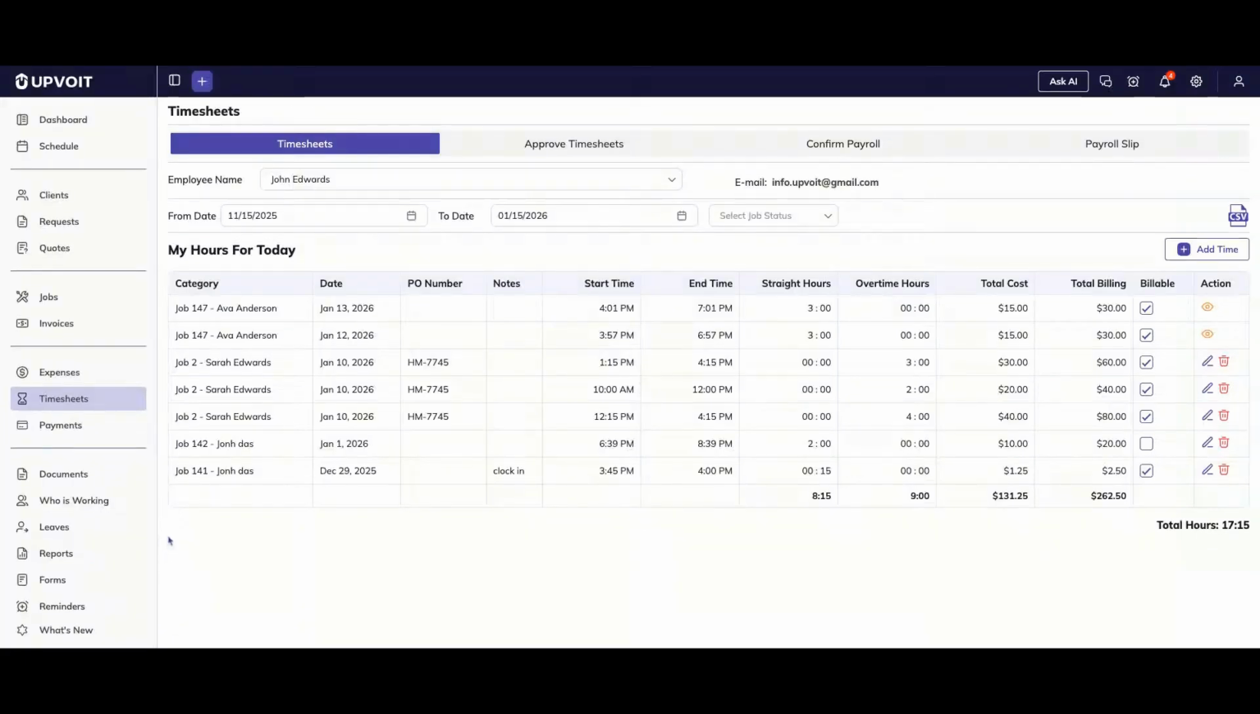Let's begin. From the main menu, open Timesheets. The Timesheet module is organized into 4 main tabs: Timesheets, Approve Timesheets, Confirm Payroll, and Payroll Slip. Depending on your role and permissions, you may see all tabs or only the ones relevant to you.